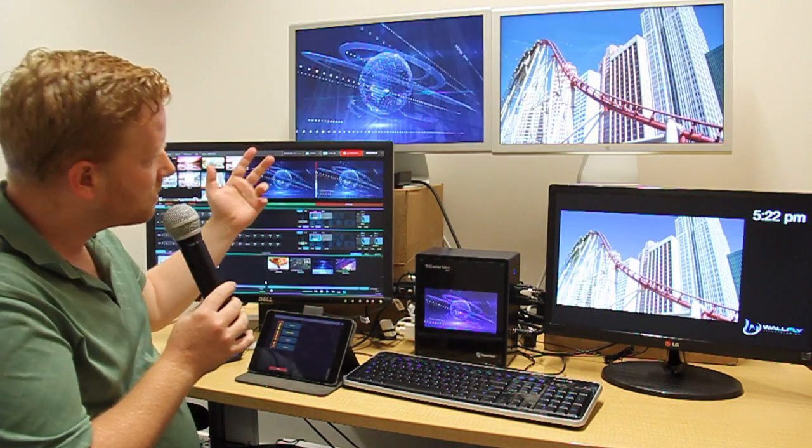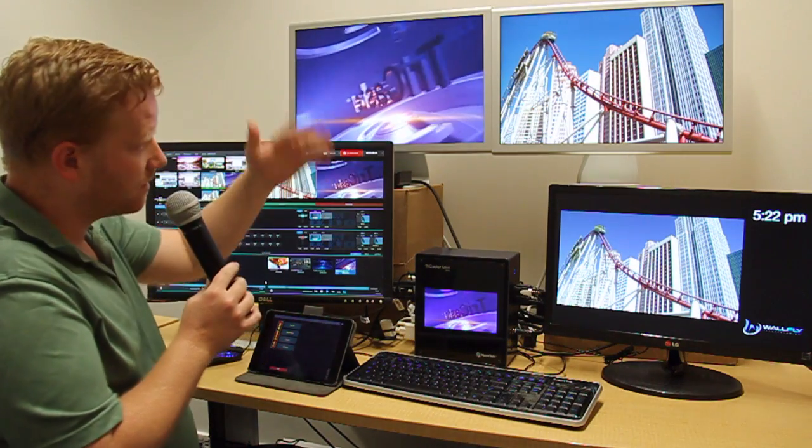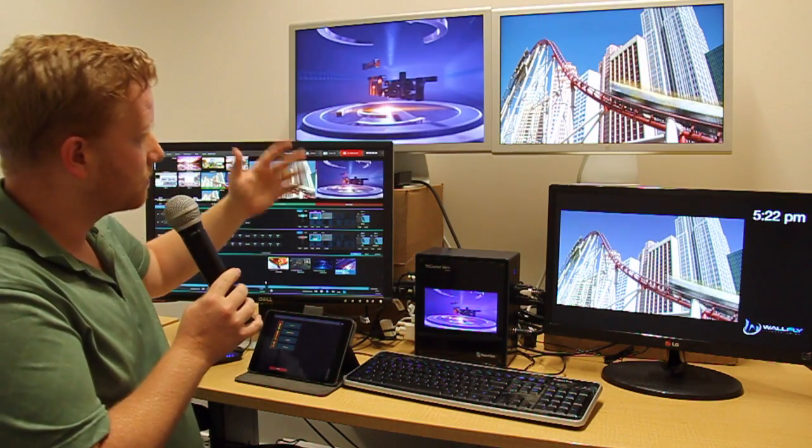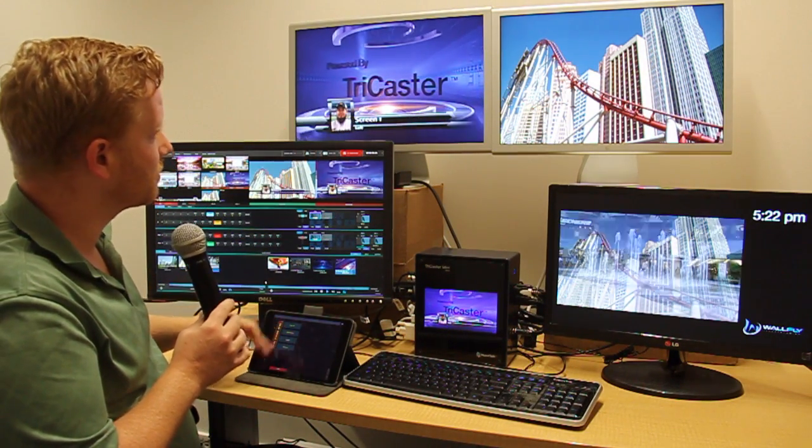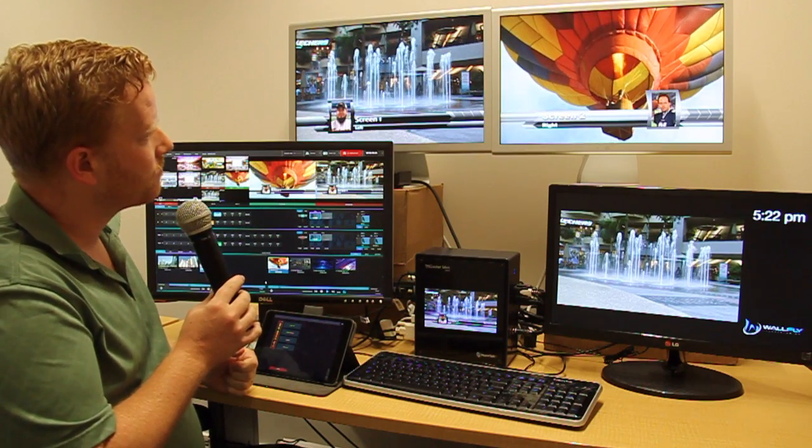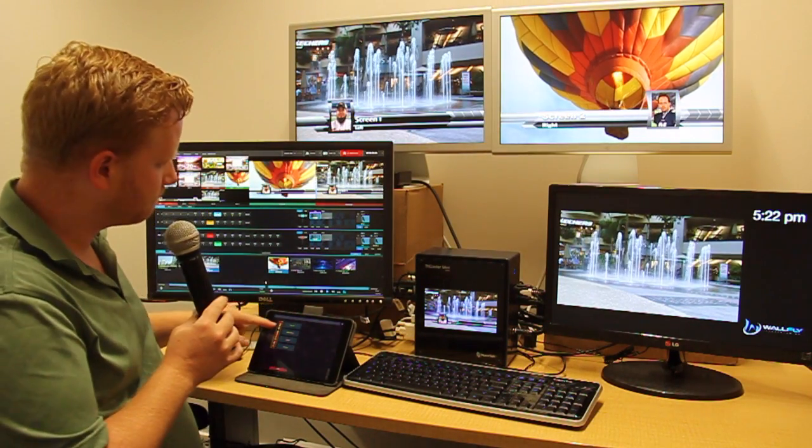You can do some nice cool stuff, transitions, instant transitions that happen simultaneously with both screens, just swapping screens. You can do some fun stuff like that.